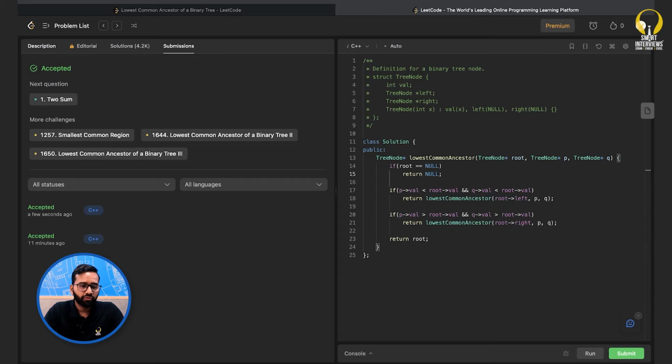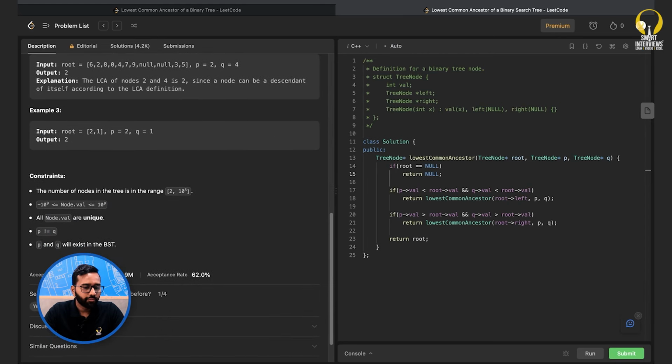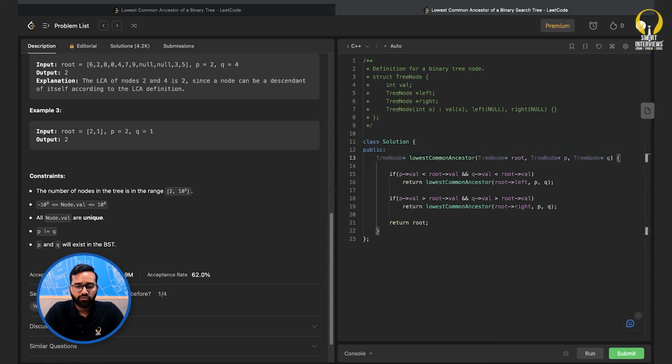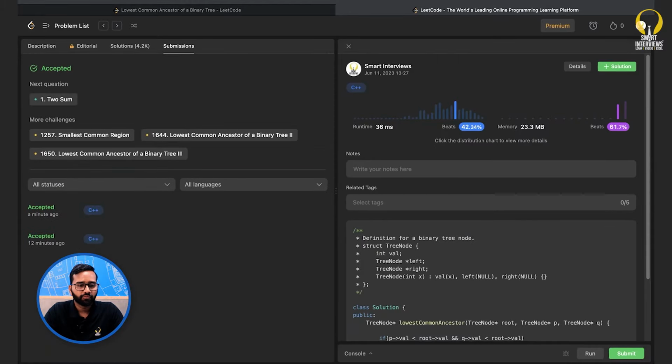Additionally, if you look at the problem statement, it says that P and Q will definitely exist in the BST. So that means you'll definitely find them. So there is no point in comparing with null. So your code can be as simple as this. We can try to run it again. It's working as expected. We can submit as well. So it worked for the hidden test cases as well.